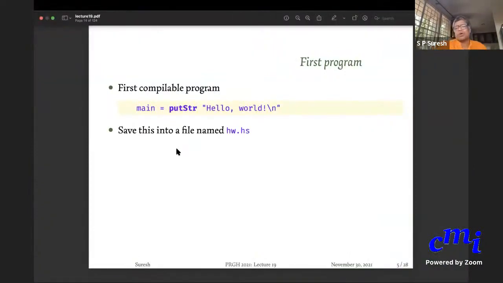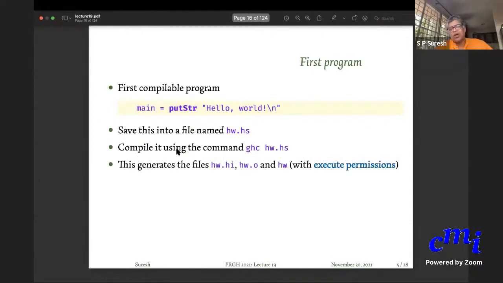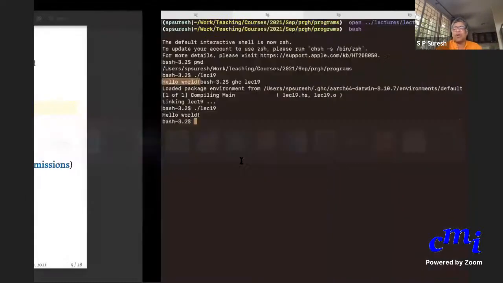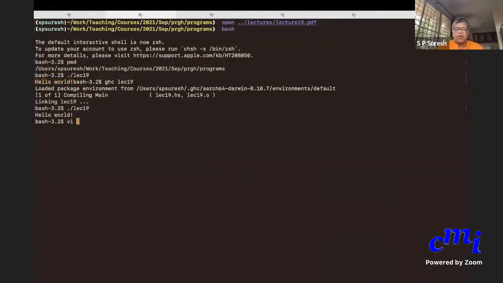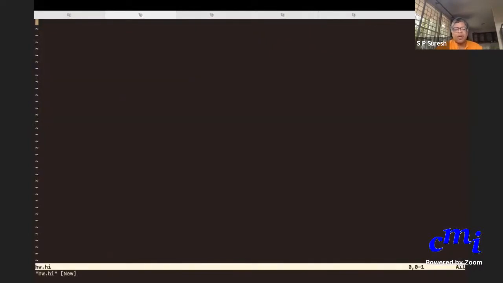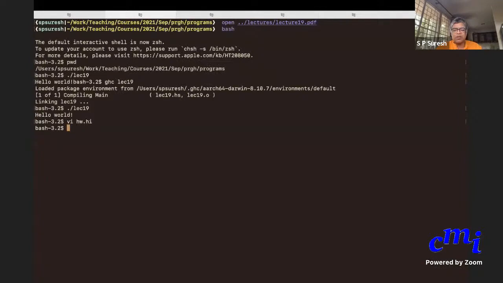So you save this into a file named hw.hs. You compile it using ghc hw.hs or just ghc hw. This generates three new files: hw.hi, hw.o, hw. That hw will have execute permissions. The hw.hi and hw.o, you can try to see what they mean, but it will be all gibberish because those are what are called binary files. So you won't even be able to see anything here.